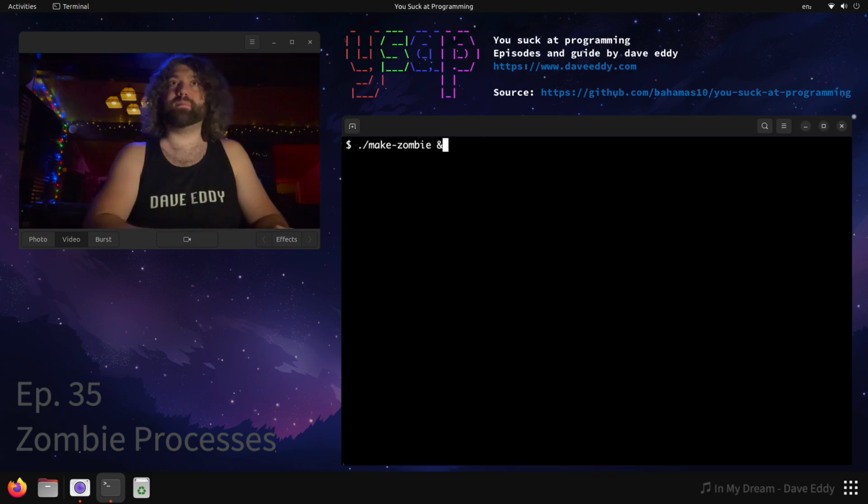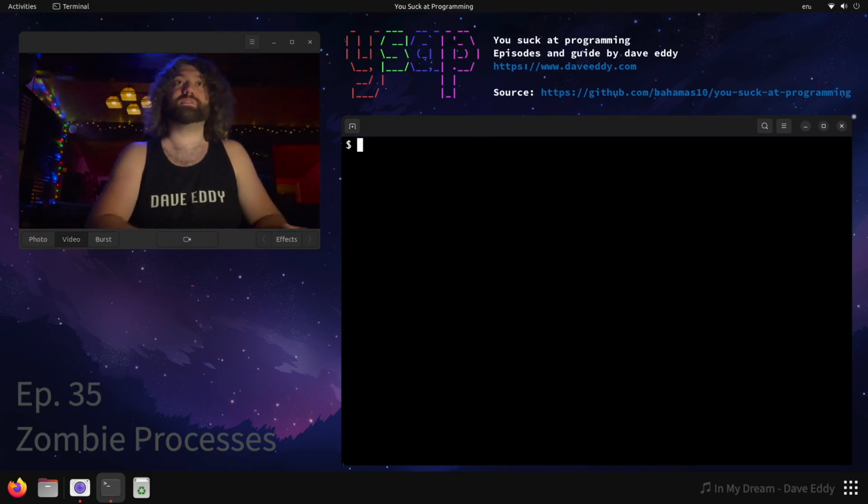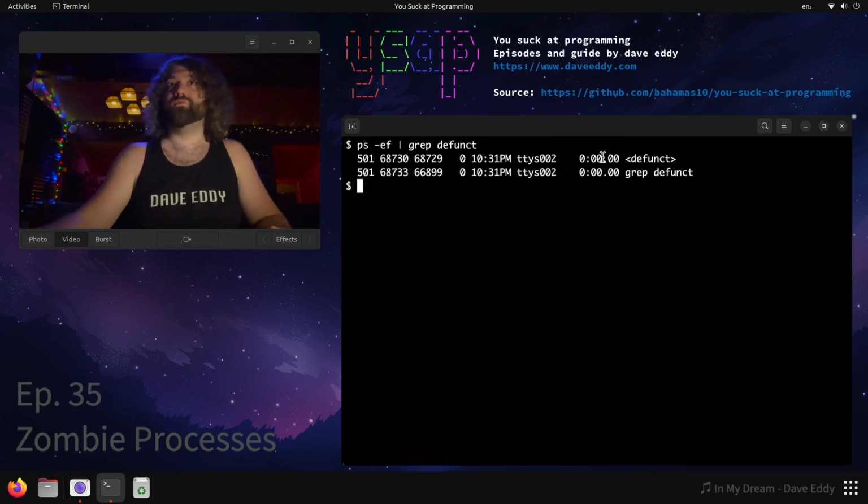So what happens if we run it? Well, let's run make zombie and fork it into the background. Cool. So now we have the PID of the parent, and we have the PID of the child. So what can we do now? Well, we actually have our prompt back because we backgrounded the process. So from here, we can look to see if we have any zombie processes. Just grep for defunct, and sure enough, we have one zombie process.